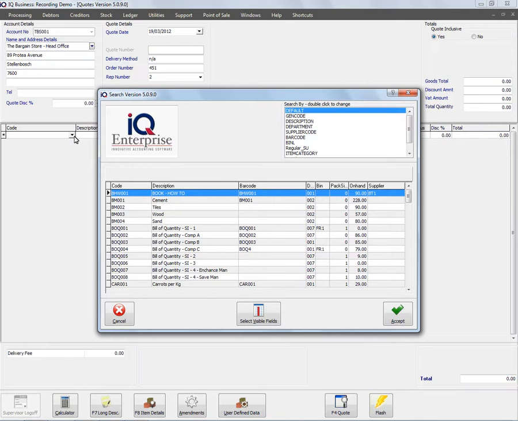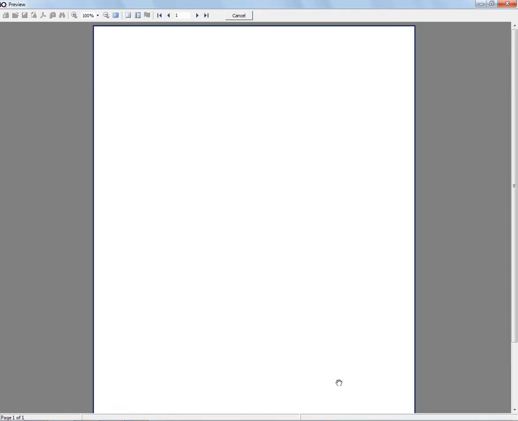The user defined data, I have explained in another session. That is if you've added extra fields under module parameters so that you can add extra data for this specific quote. And then you've got your flash report options, which will allow you 9 extra reports that you can view on this screen. And what I'm now going to do is I'm going to click on quote.